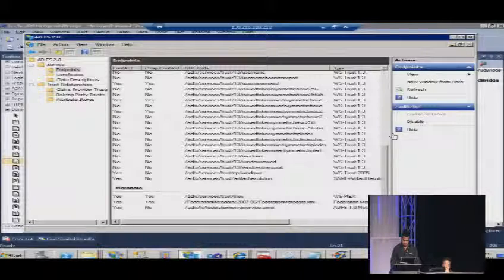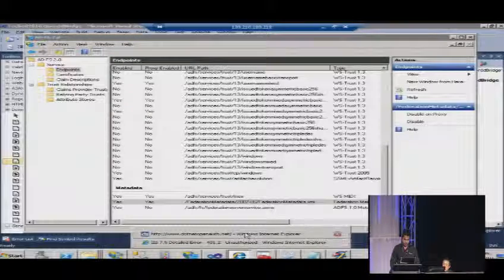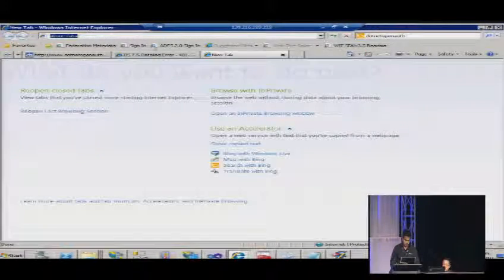And the other thing to look out for is the federation metadata endpoint. This gives you information about some of the passive endpoints and whatnot, and the certificate information that is used to build up the trust relationships.